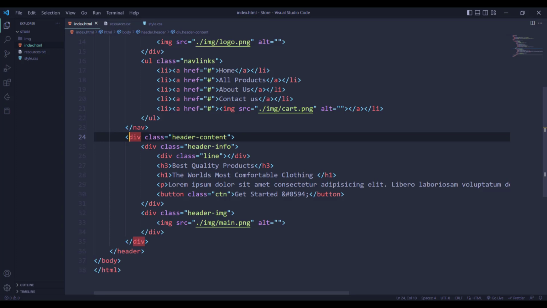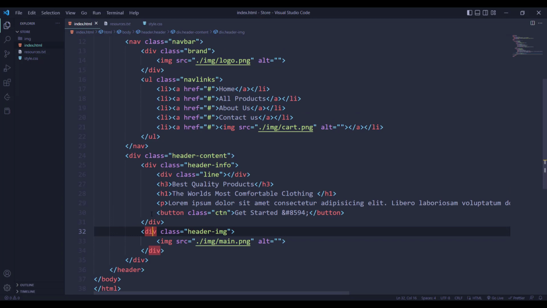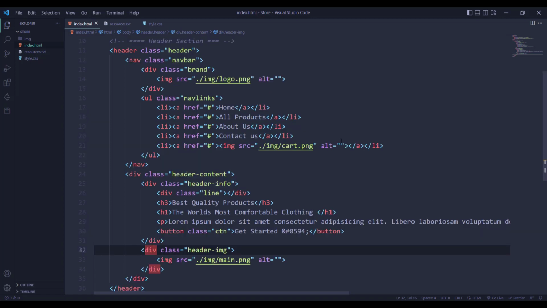Now you can see header info and header image, and this is how we have to divide the HTML content so that it will be super easy for you guys to build any complex design that you can imagine. If you consider all the elements in HTML as a box and managing the boxes inside a box, it will be super easy for you.